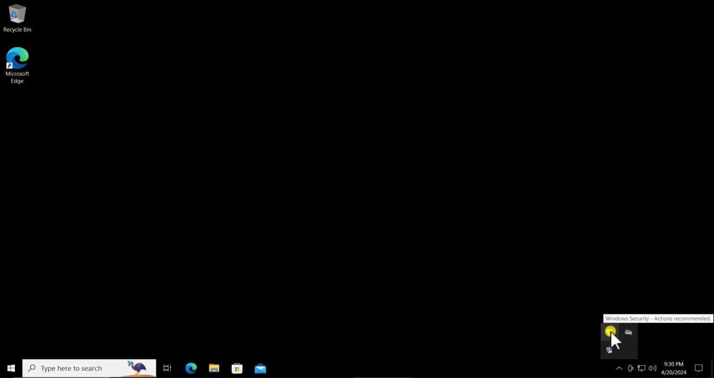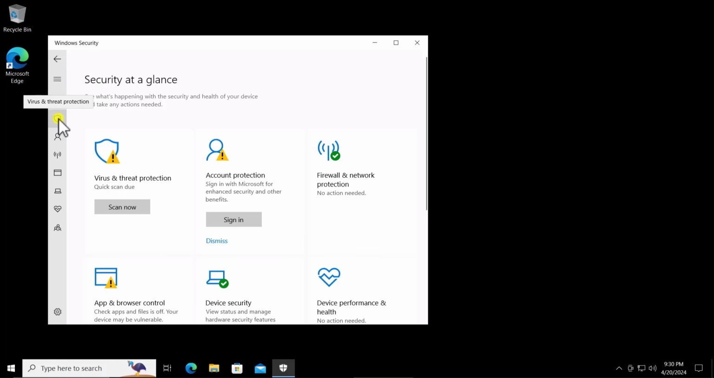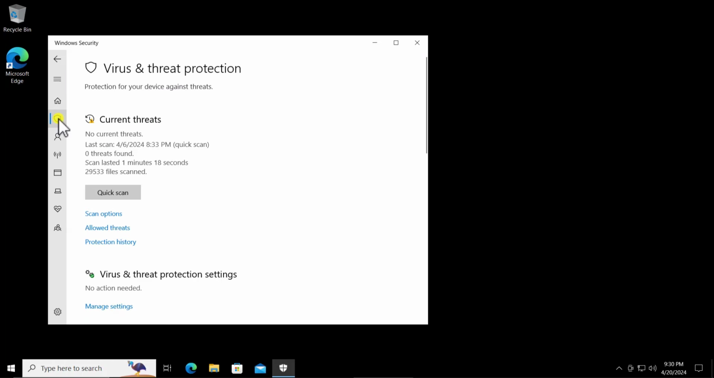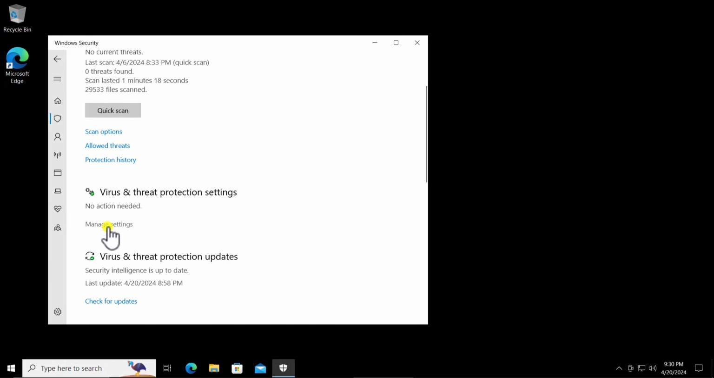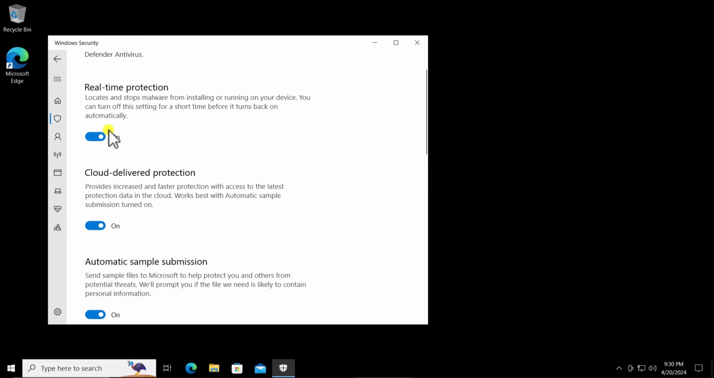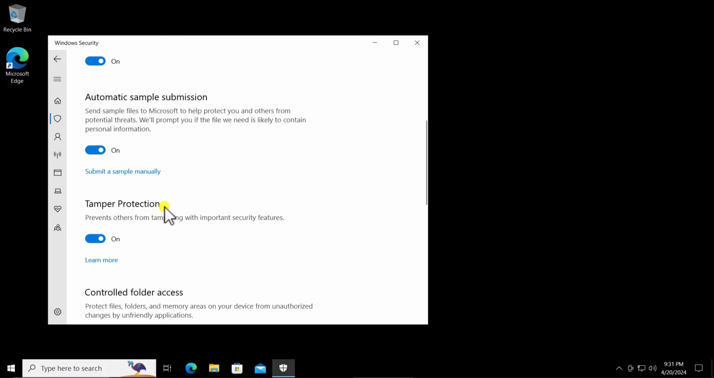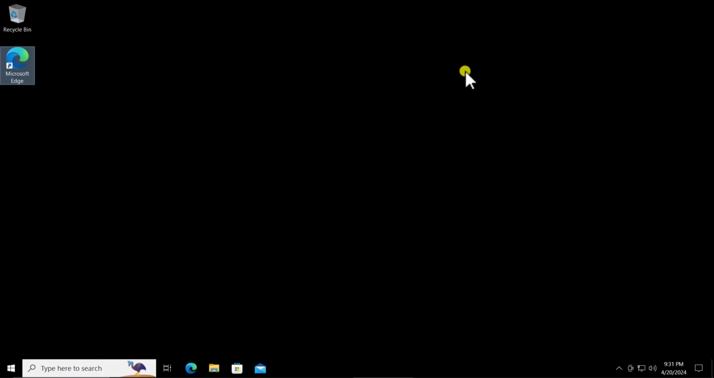To turn off Microsoft security, double click on this icon. Here you will see this virus and threat protection. Click on it. Click on manage settings. Turn off these options: real time protection, cloud delivered protection, automatic sample submission, and tamper protection. Turn off all of these options and restart to check if that helps you to fix the problem.